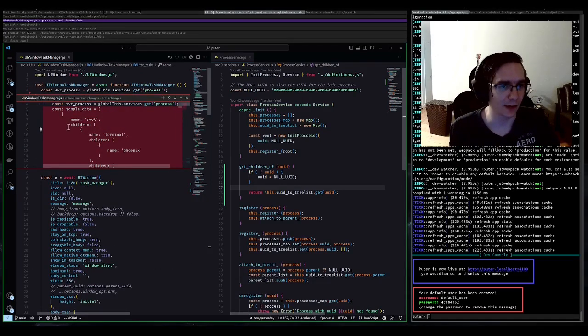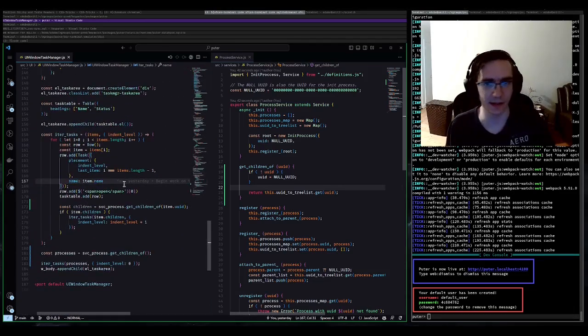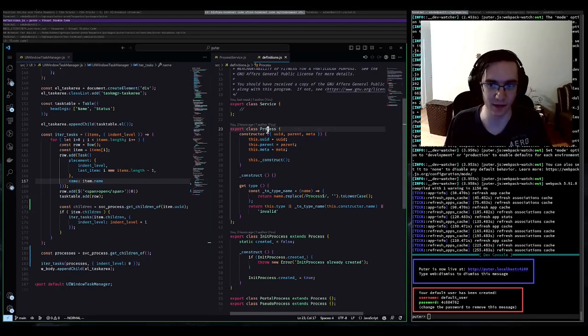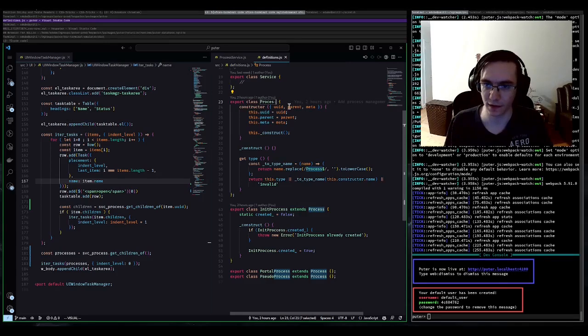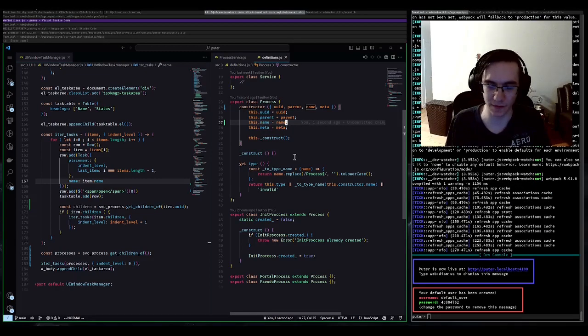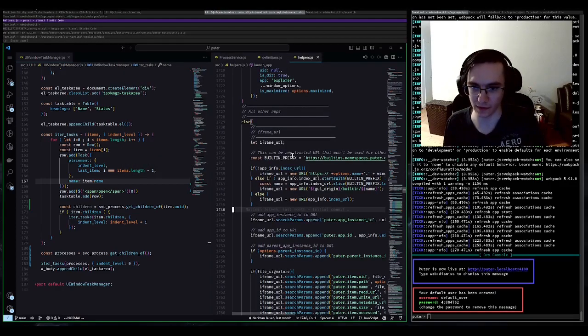They had a name attribute. These I don't think have a name attribute yet, so I need to add that back. That will happen somewhere in definitions.js. That's where I made this process class. And I think I'm going to make name one of these top level properties. I'll put it after UUID and parent. So that will exist for all processes now, and I need to make sure it's also in helpers in the launch app function.